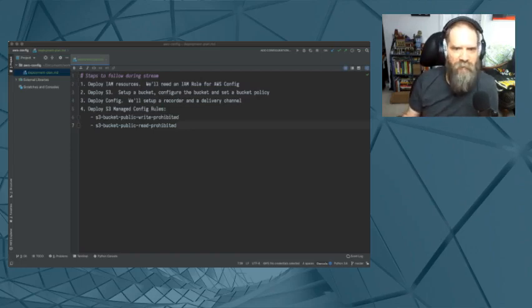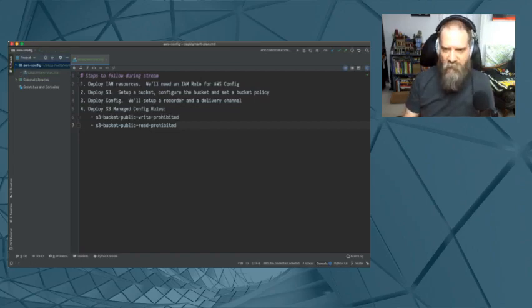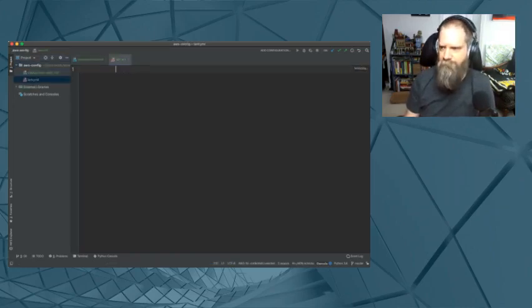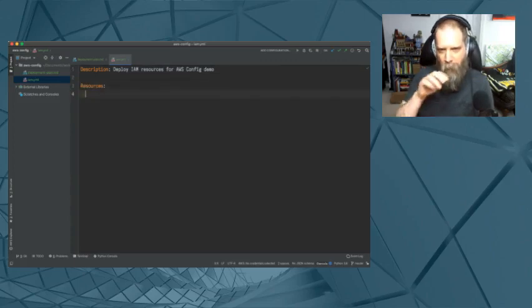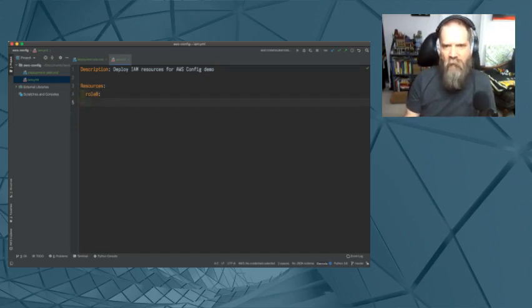So let me flip over to... actually, I'm in PyCharm. So step one is IAM. So let's create a new file here. We'll just call it IAM.yaml, and we'll set a description. So as I mentioned, we need a role that we can use for the Config service.